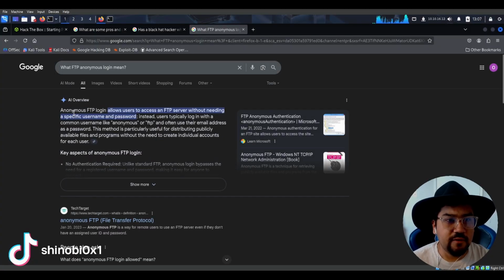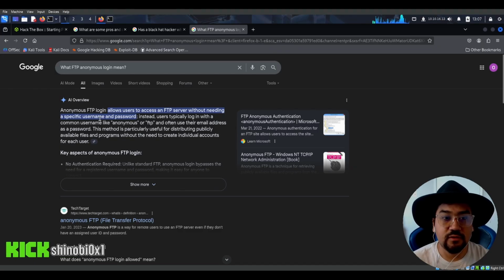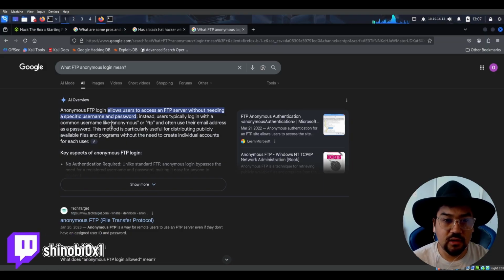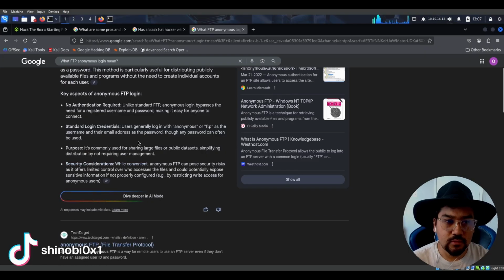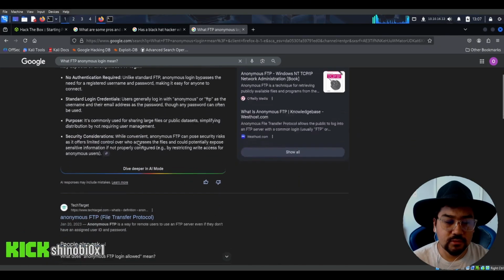Anonymous FTP login allows users to access an FTP server without needing a specific username and password. Instead, users typically log in with a common username like anonymous or FTP and often use their email address as a password. This method is particularly useful for distributing publicly available files and programs without the need to create individual accounts for each user. Okay? So we gotta remember that, guys.